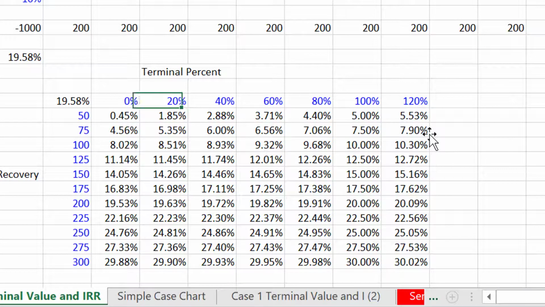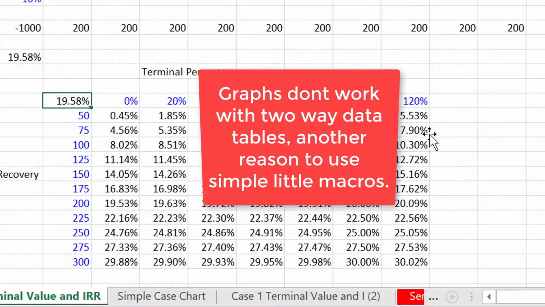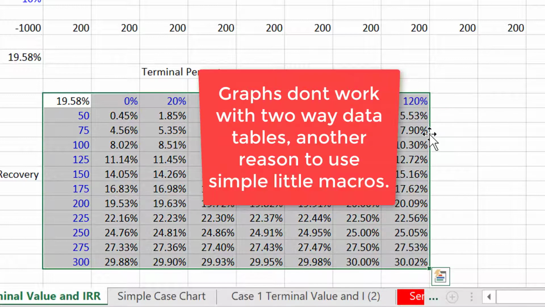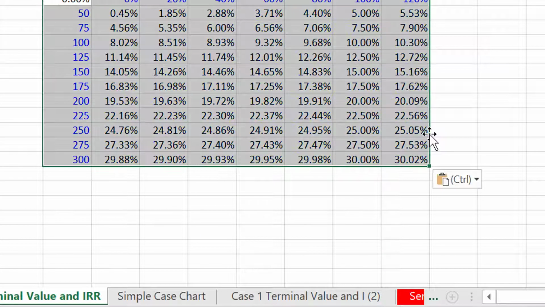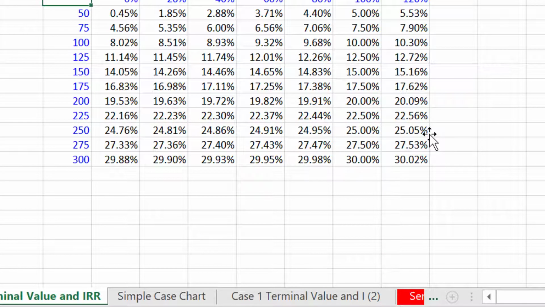If this doesn't kind of prove to you that when we have a low number, a low IRR, terminal value can be more important. When we have a high IRR, it's less important, period. Now, if you try to make a graph of this, it doesn't work because of this stupid thing in the middle, these data tables. So you have to copy this. I copied this down to here. I pasted special. And now you make a graph.